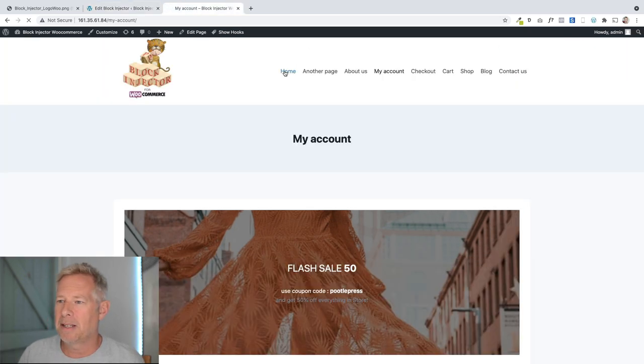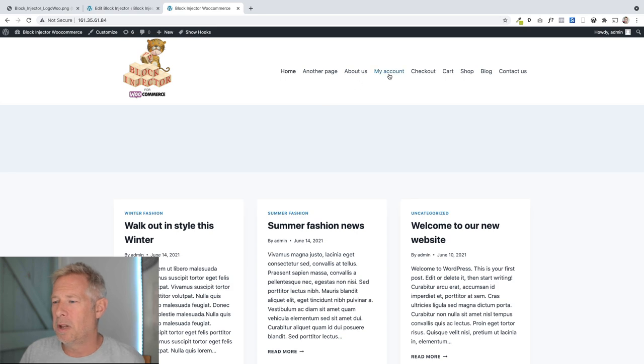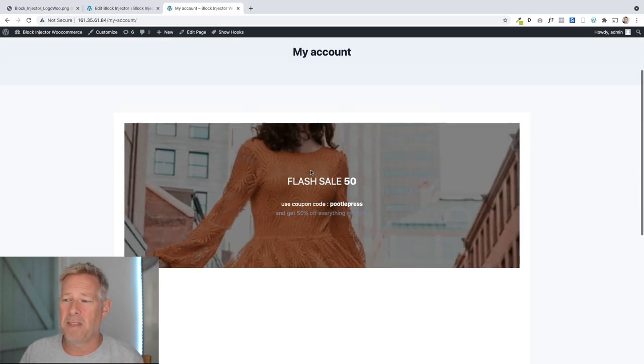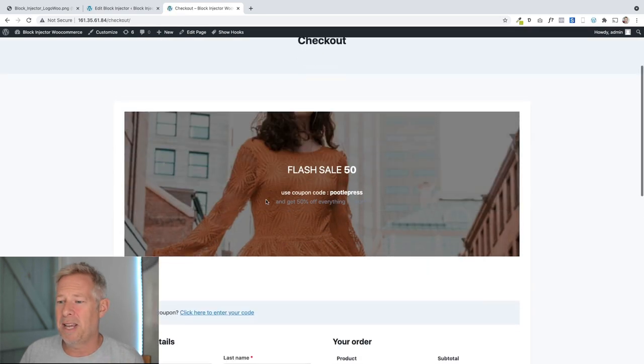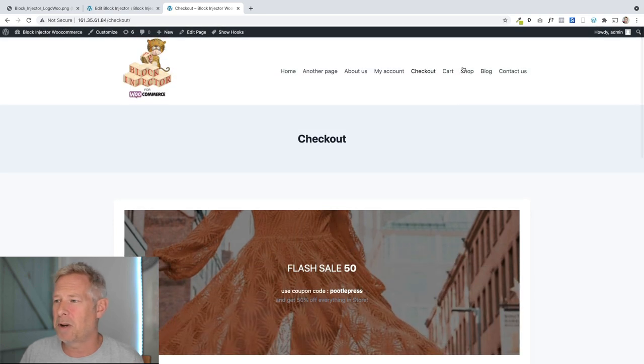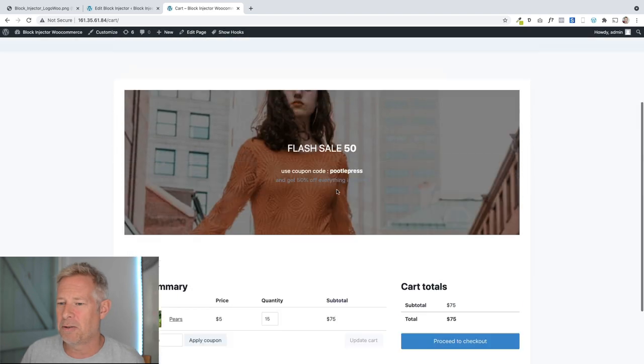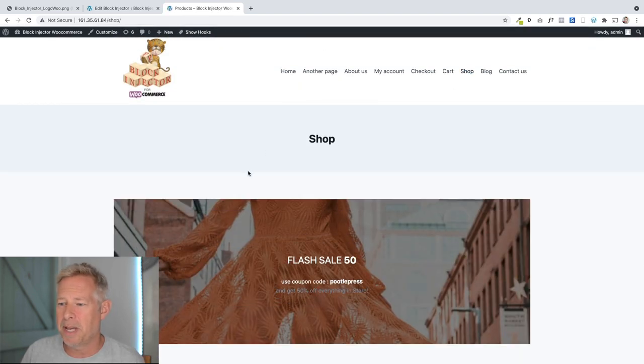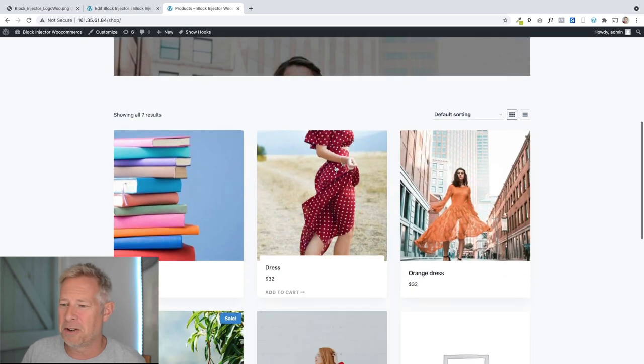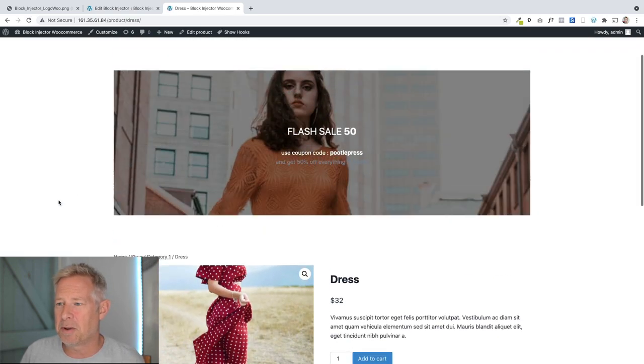Now when we go back to our site here, on all our WooCommerce pages, including the account page, the checkout page. Now you can exclude it from certain pages as well. So you could say, right, I want it on all the pages except the checkout page and except the cart page. But at the moment, I've set it to show on all the pages. It's going to show on my shop page. It's also going to show on the individual product pages as well, right at the top there.